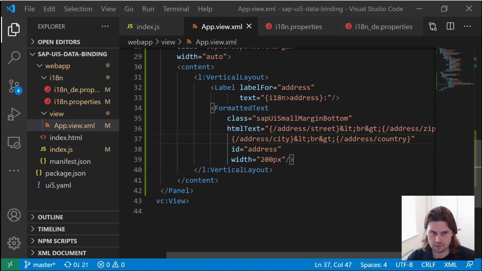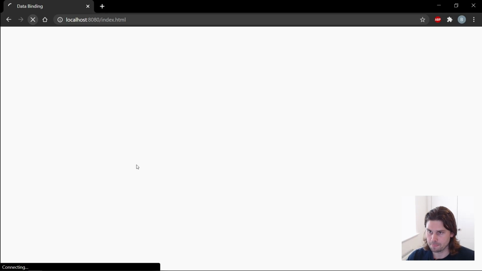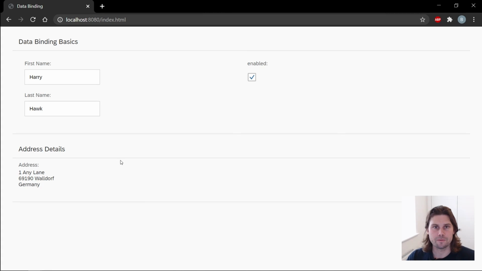Let's go and take a look and refresh. There we go. So it's working. So that was the problem. So now we have address details, our address here, 1 Any Lane, this in Waldorf in Germany.